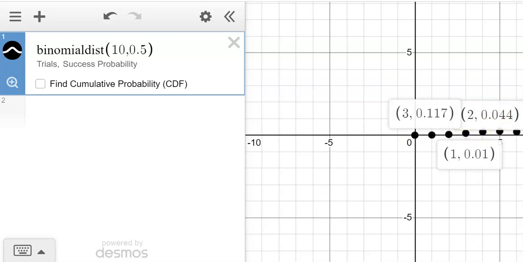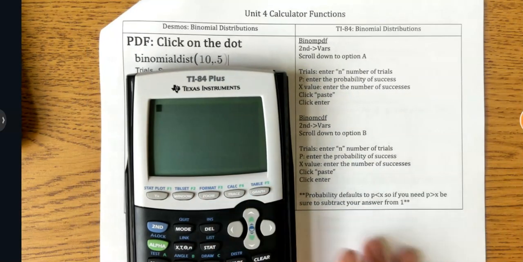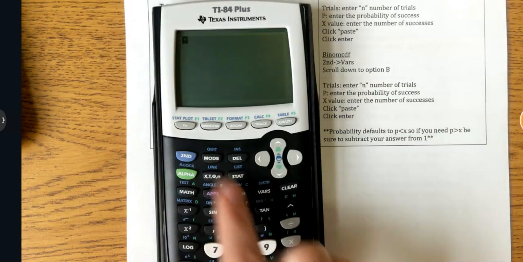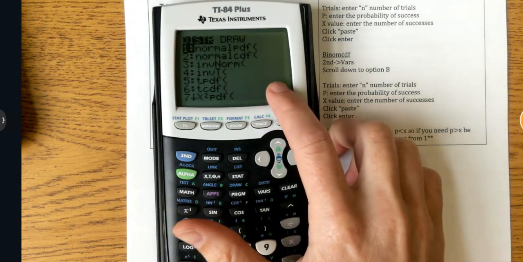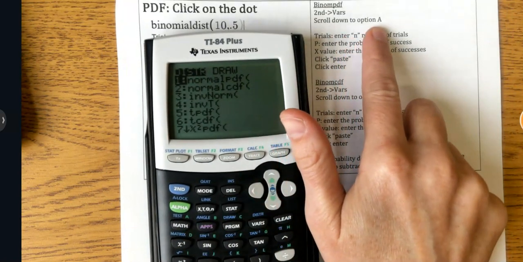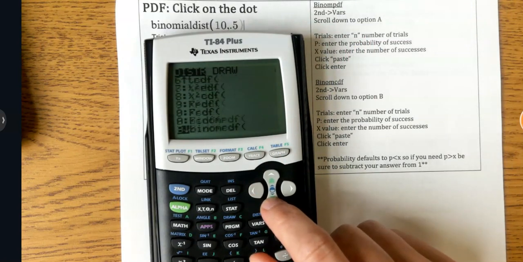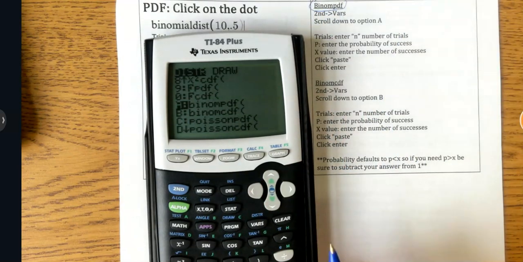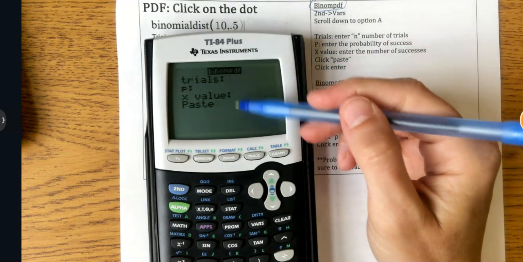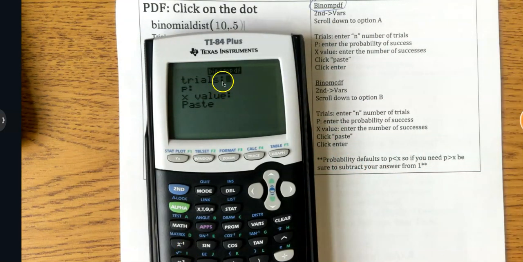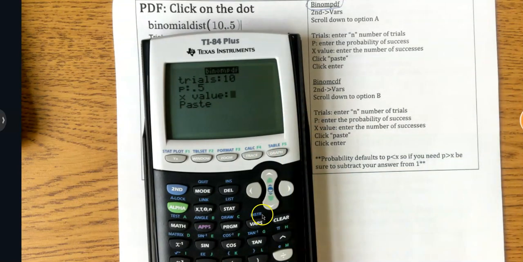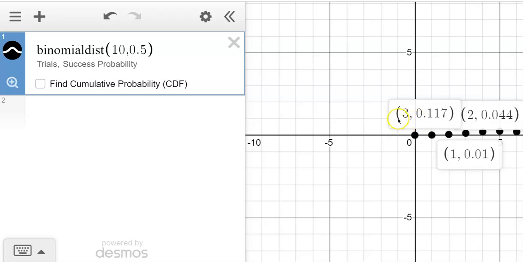All right, so let's do the same on the calculator. I start off by hitting the blue second button and then vars. So second, vars, and it brings up these distributions. I'm going to scroll all the way down to option A, past all the numbers. Option A says Binom PDF. That's what we're doing up here, a Binom PDF. So I click it, and it has the same thing that it had on Desmos. What are your number of trials? What's your probability of success? I said my trials was 10, my probability of success is 0.5, and then it asks for your x value.